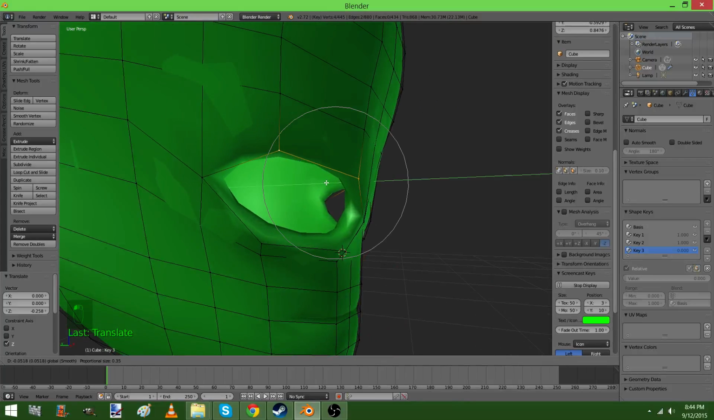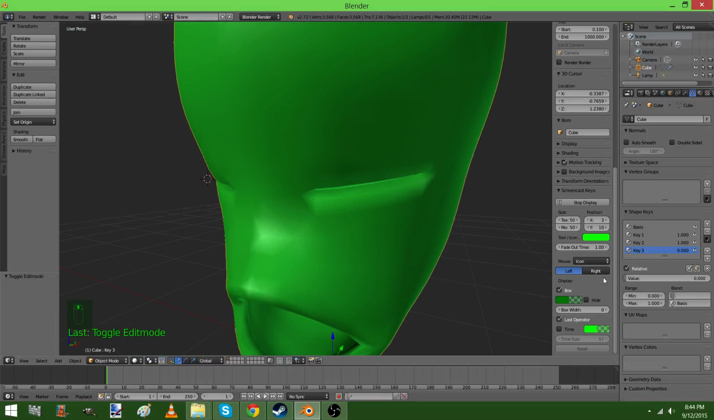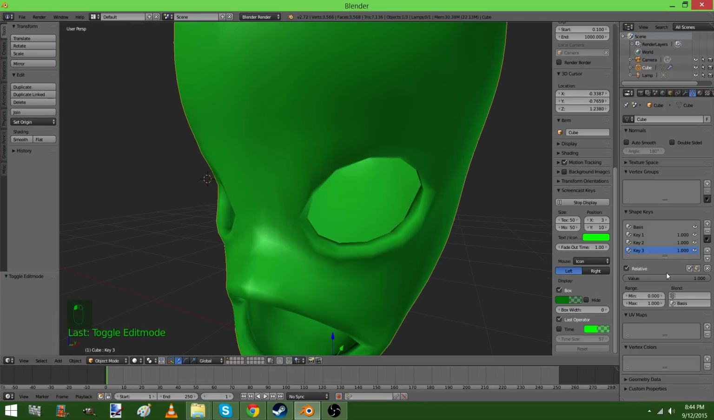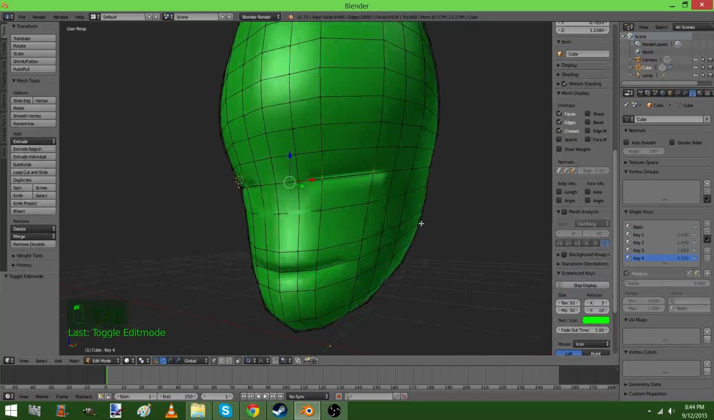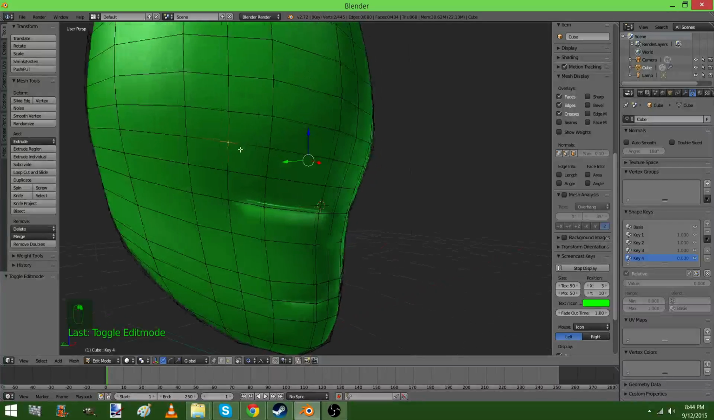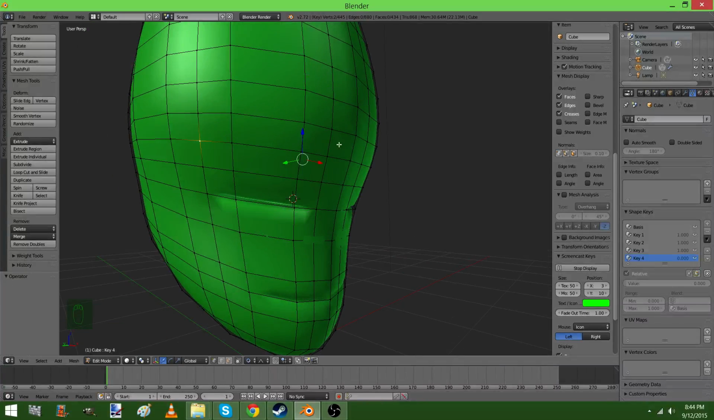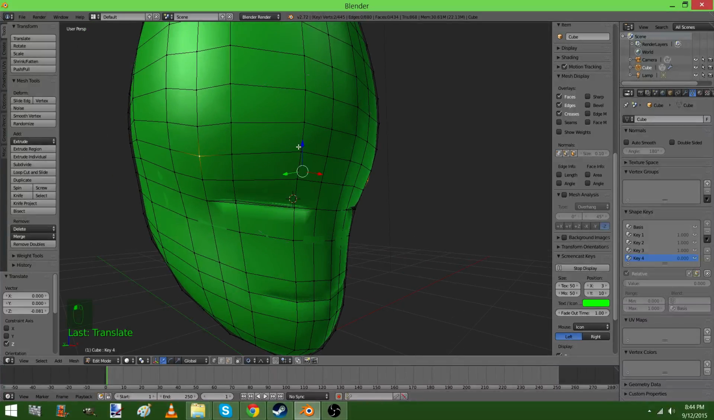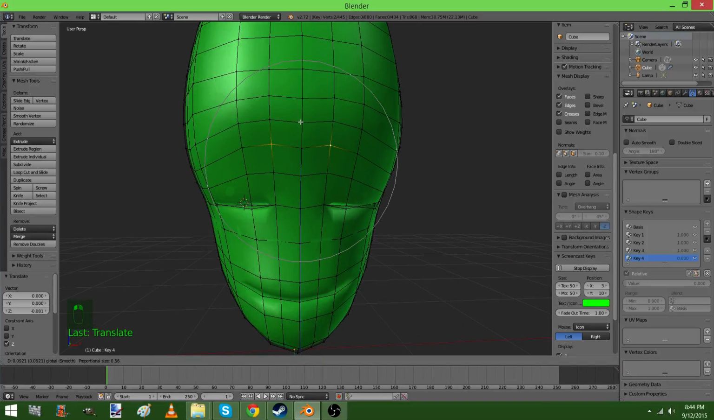Now we're going to pull these out a little bit and then pull them up. So now he's just like, what? Look at the way he's coming out. And I should have planned his eyebrows better, but what can you do? So these will just be like makeshift eyebrows. We're going to try to make him look sad.